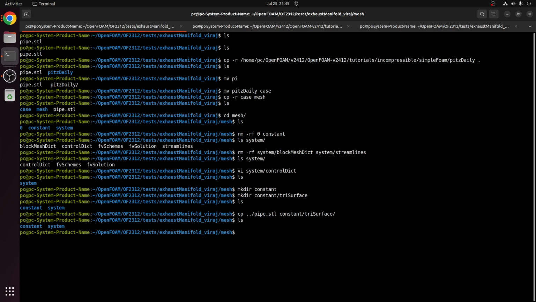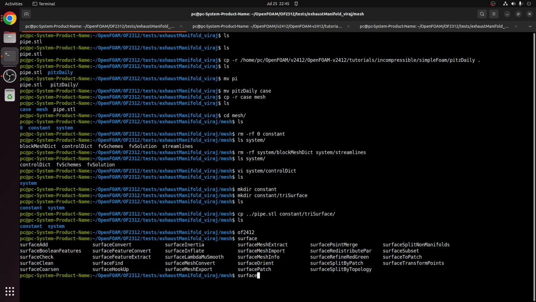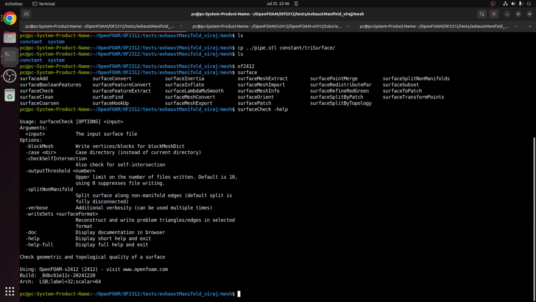Okay. Now, the first step is what we will do, Viraj. We will do something called surface check. Before that, we have to load the OpenFOAM environment, run surfaceCheck, and put help.